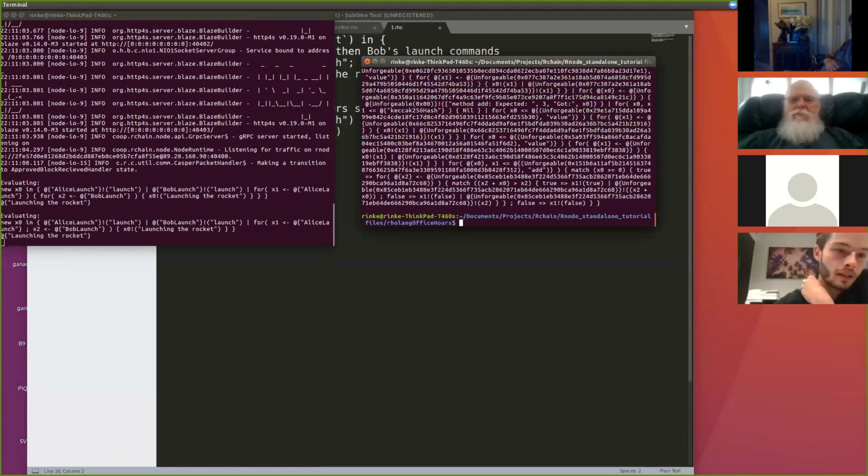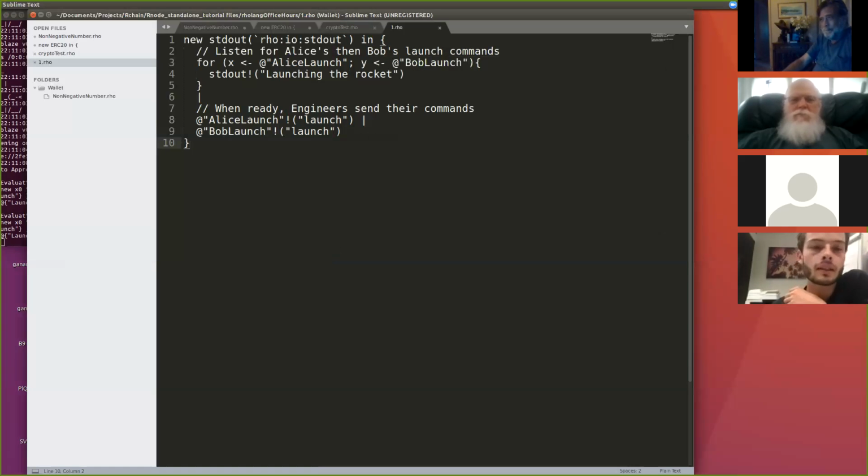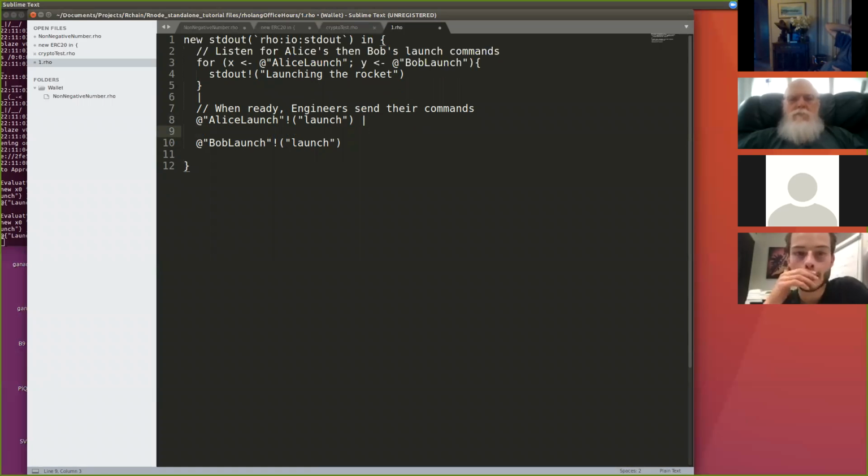Now we can see here launching the rocket, which is what we expect. But this is still the same as before, right? Let's go back to the problem which I said before. So Alice launch just does something, and she wants to stop it, right? How can you do it, and that's actually what was just suggested. She can do a listen on the channel Alice launch.